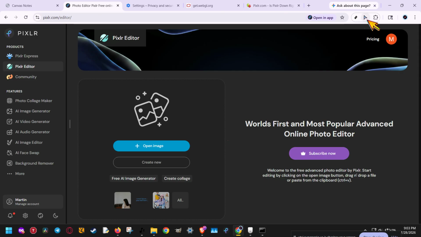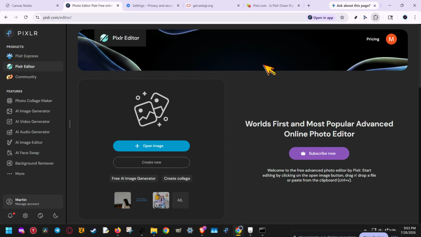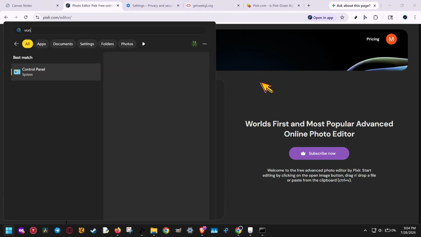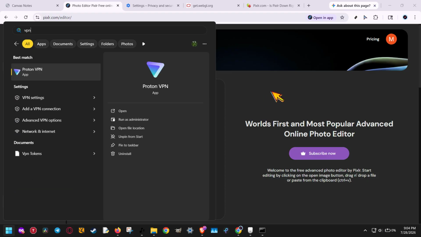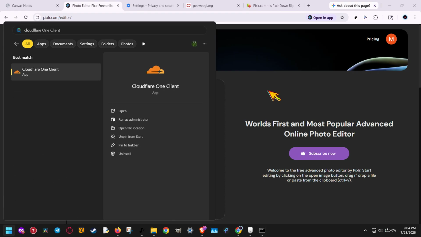If Pixlr still isn't loading properly, the next thing to check is your VPN or proxy. A VPN or proxy can sometimes make Pixlr think your connection is suspicious or coming from a restricted location. Turn off your VPN completely and also disable any proxy settings you may have enabled on your device or browser. Then try opening Pixlr again. In many cases, simply disconnecting from the VPN fixes the forbidden error right away.